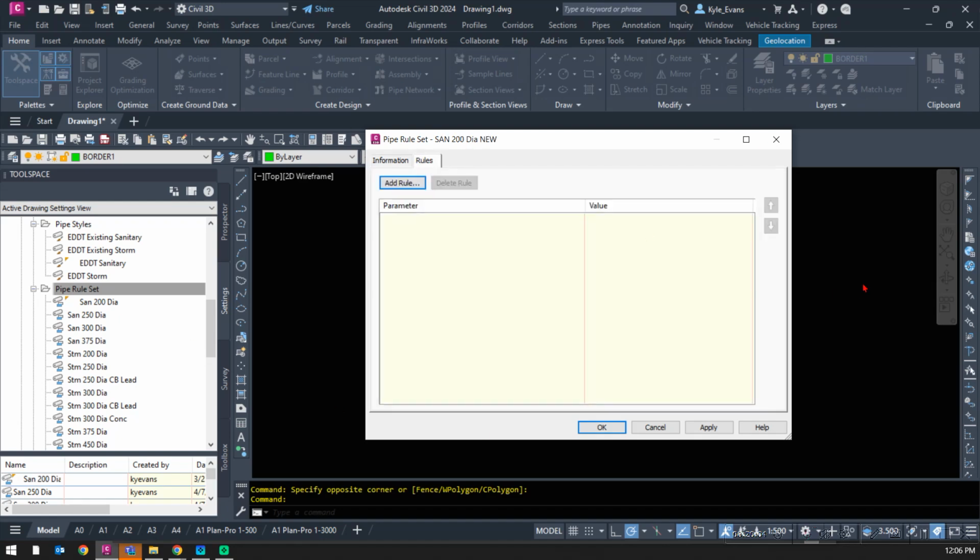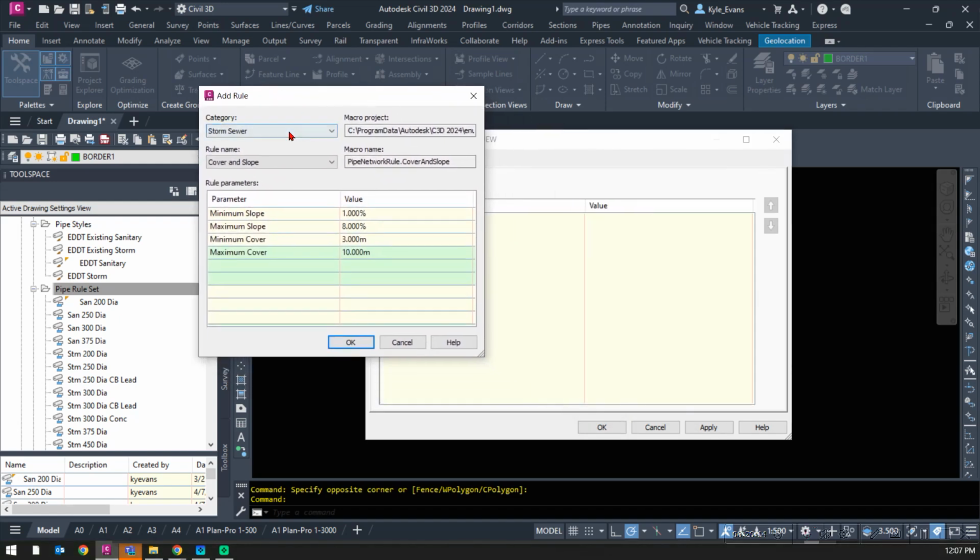Under the rules. Who likes rules? I'm going to add a rule. Now, category, there's only one category. It says storm sewer. That mainly means gravity drain. So when we build our sanitary rules, it's still storm sewer. It's just gravity drain. Now, the rule names, we have a bunch of different rules. And if you look, where is it saving it, or where is it getting information from? Your C drive. And this cannot be changed, I don't think.